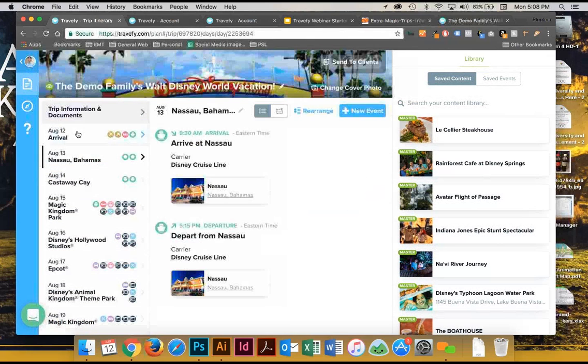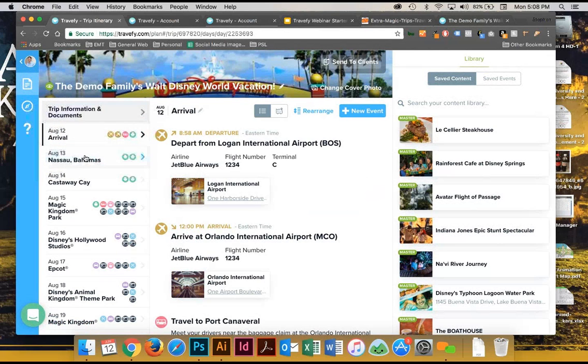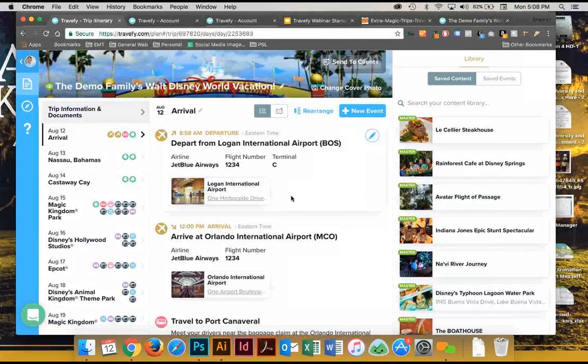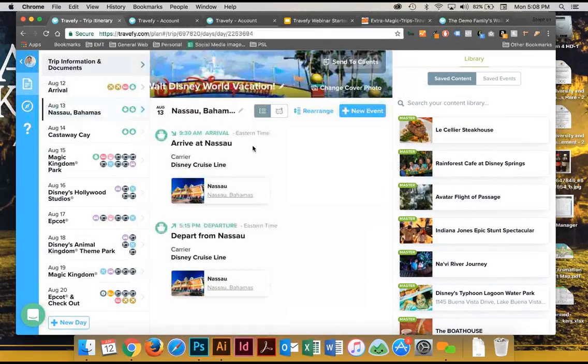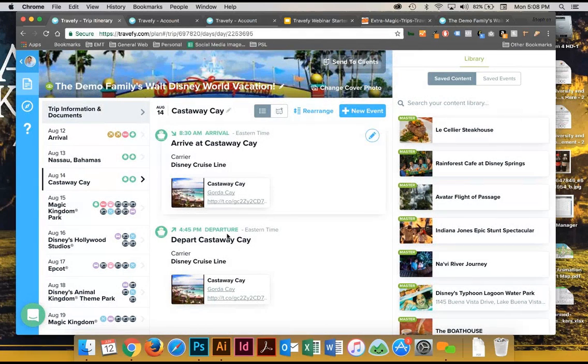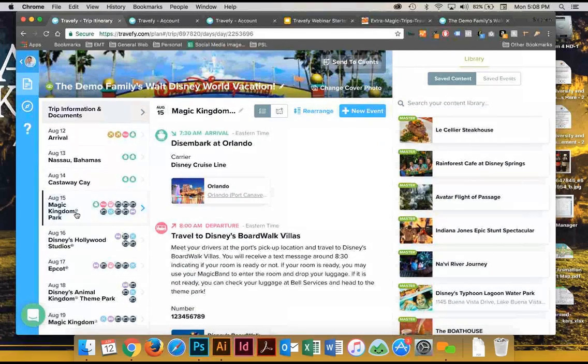So for the next 3 days, they went on their cruise. They did not have any port adventures or activities planned. But if they did, I could have most certainly easily dropped that information in here for them to take a look at. Now, once we get into the Disney World stuff is where you'll see I really started to customize things.